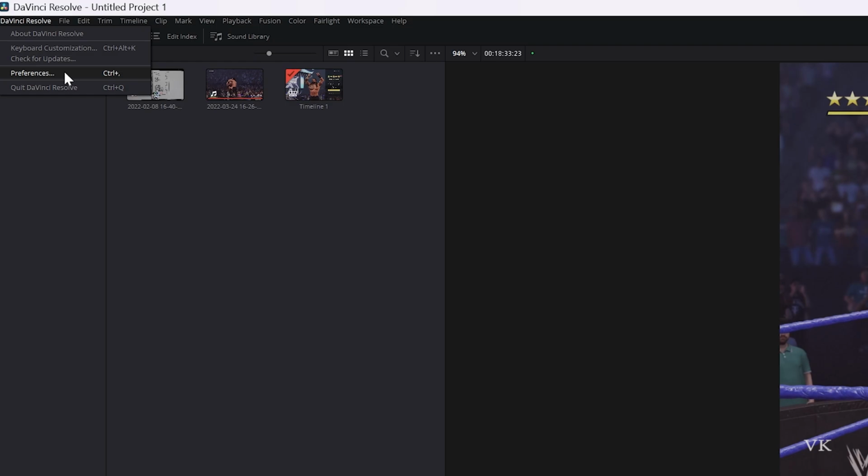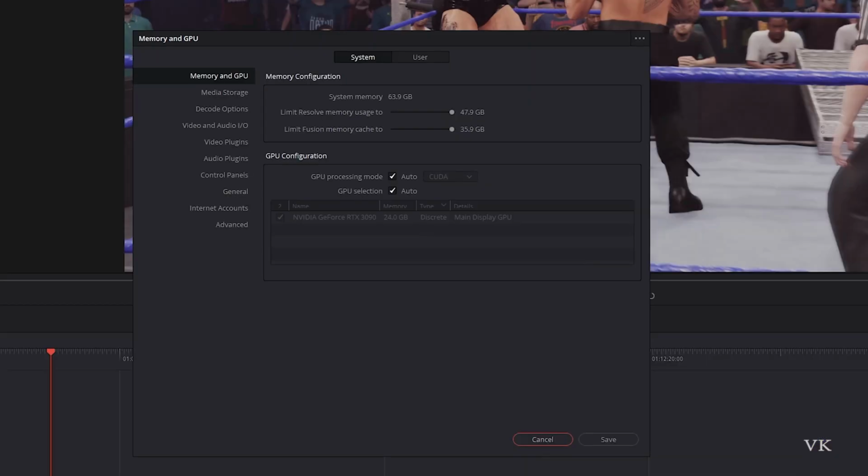For that, you need to go to DaVinci Resolve and click on Preferences, or press Ctrl+comma, which is the shortcut. Clicking on Preferences, the first tab is Memory and GPU. Here you can see the GPU configurations. Mine is already selected as CUDA. GPU processing is set to Auto, and the GPU is automatically selected because I have only one graphics card.